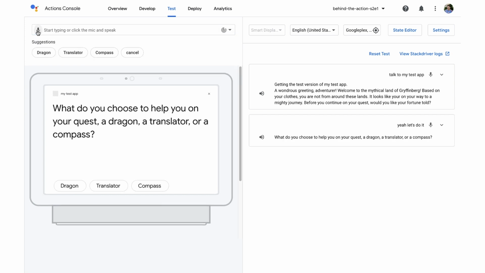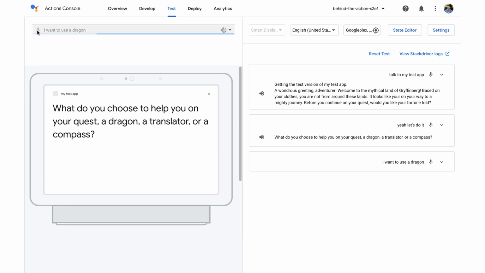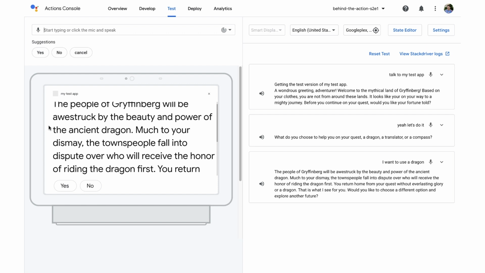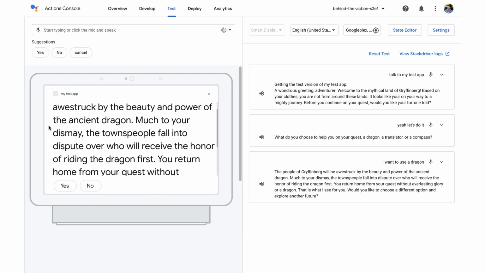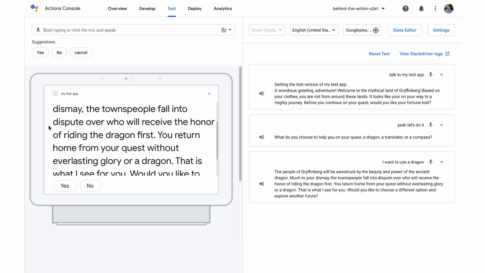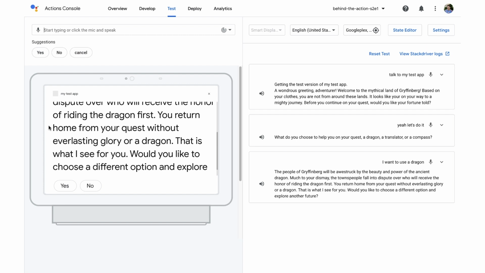What do you choose to help you on your quest, a dragon, a translator, or a compass? I want to use a dragon. The people of Griffinburg will be awestruck by the beauty and power of the ancient dragon. Much to your dismay, the townspeople fall into dispute over who will receive the honor of riding the dragon first. You return home from your quest without everlasting glory or a dragon.